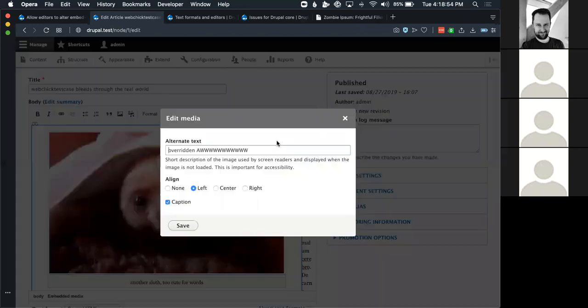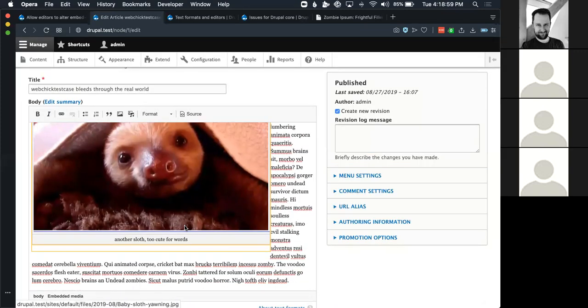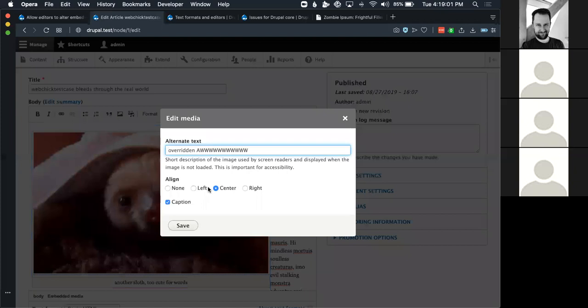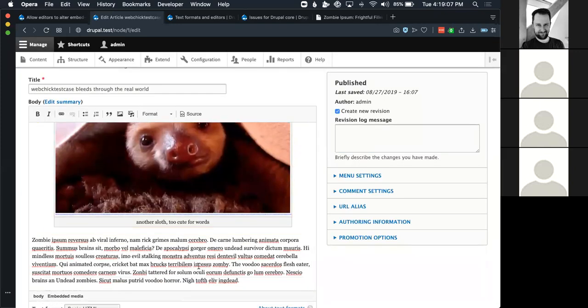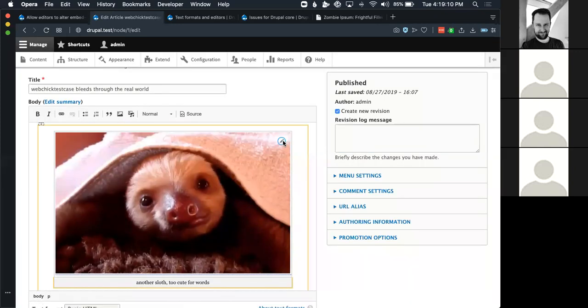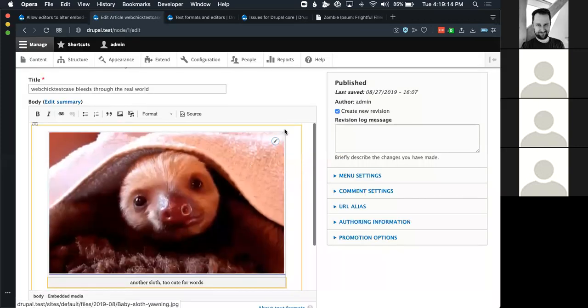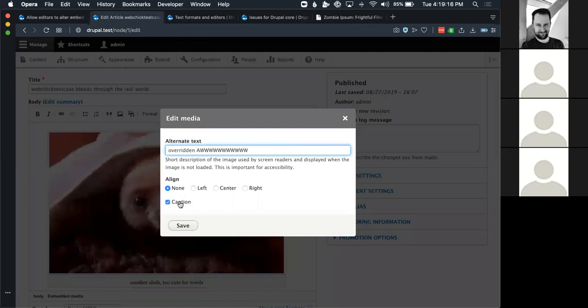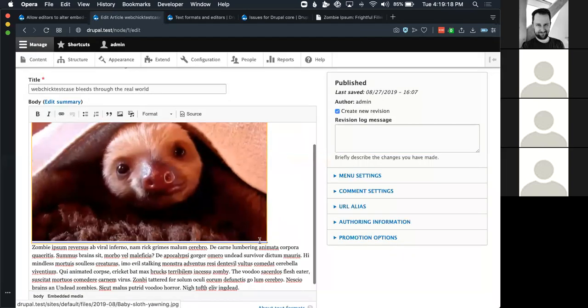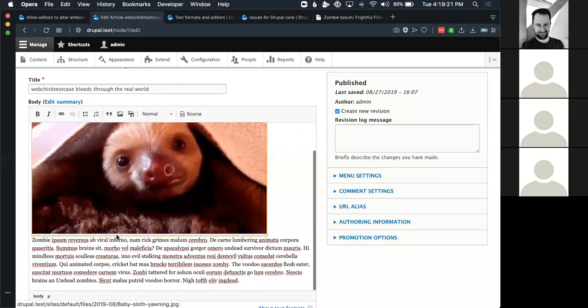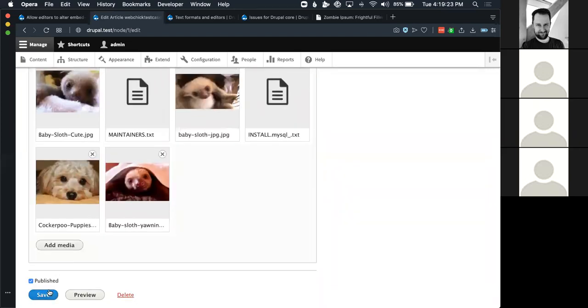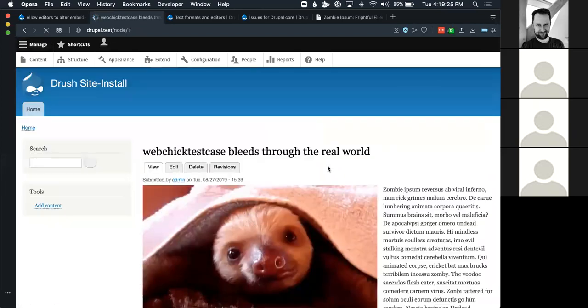So let me change the alignment to center. And center makes it still lefty. I guess because it's using an auto margin. I think it might also be because it's inline block. I think that's the problem there. But anyway, there you go. And then if I want to turn the caption off, I could do that. I have this guy. And then let's save this and see how it looks when I render it out.